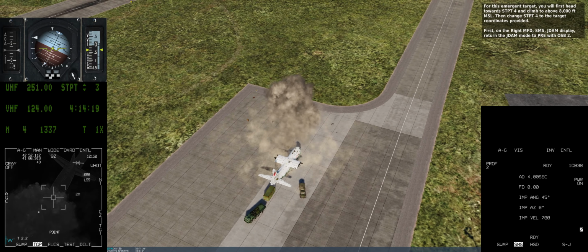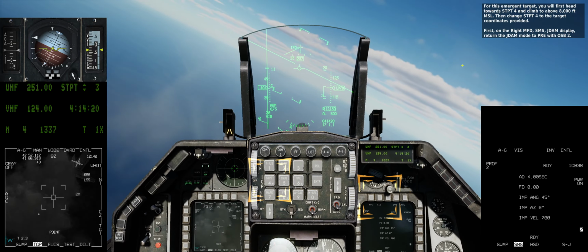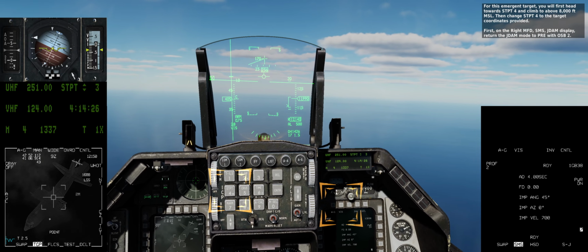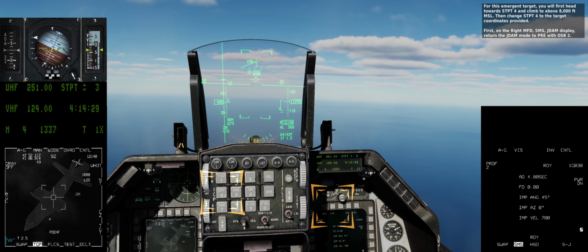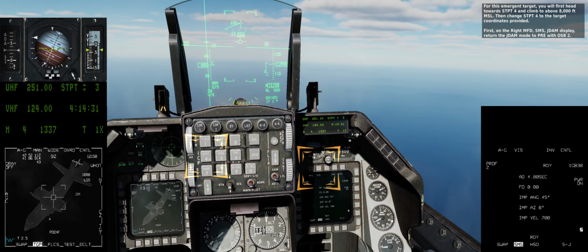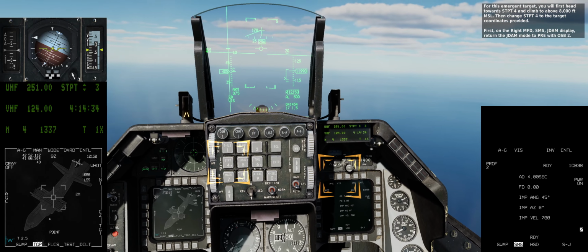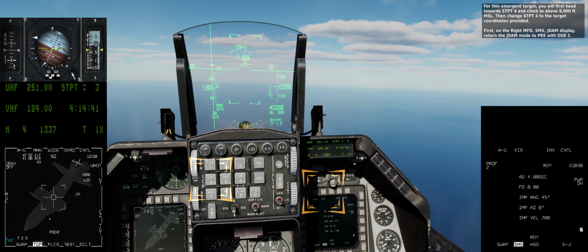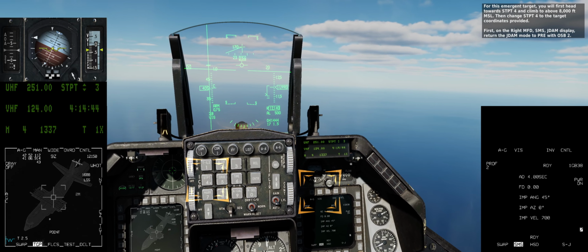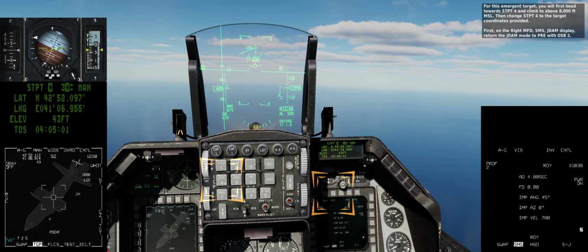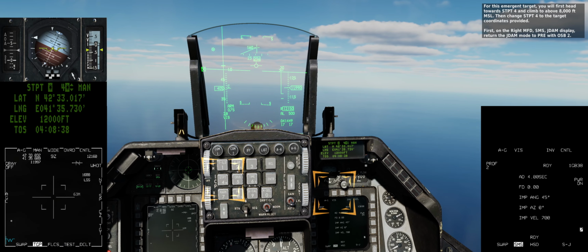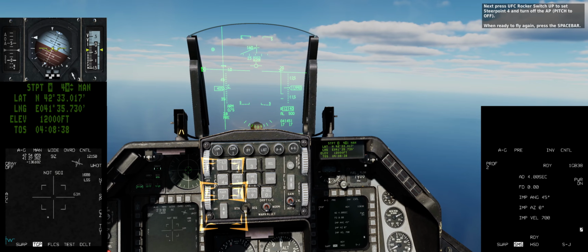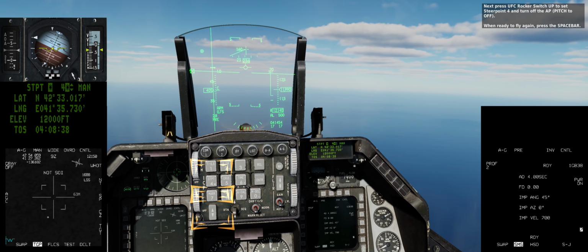For this emerging target, you will first head towards steer point 4 and climb to above 8,000 feet in the cell. Then change steer point 4 to the target coordinates provided. First, on the right MFD, SMS, JDAM display, return the JDAM mode to PRE with OSB 2. Next, press UFC rocker switch up to set steer point 4.